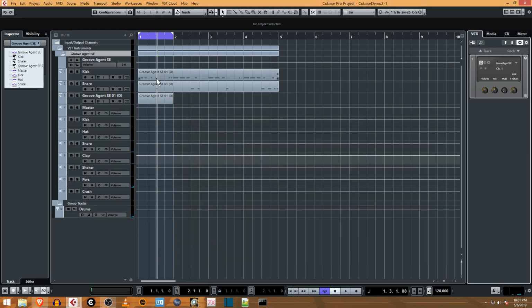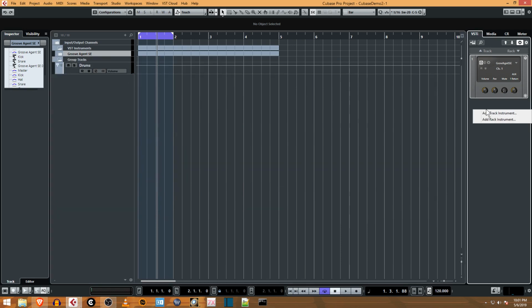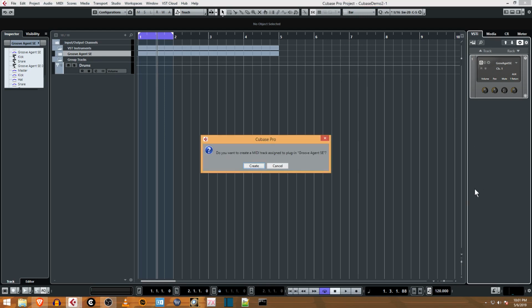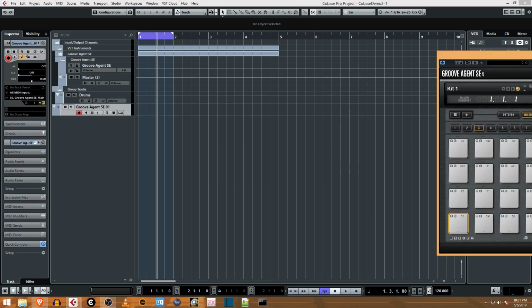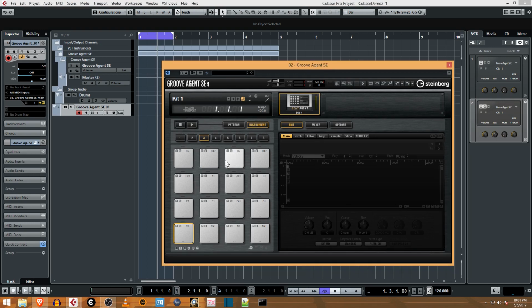So we're gonna start with a brand new one, and the first thing you're going to do is add a rack instrument, and you're going to go to Steinberg, and you may have yours organized a little differently, but this is how I have mine, by manufacturer. And just add a Groove Agent SE. It'll ask you to create a MIDI track. Go ahead and do that, and then it opens up the Groove Agent built-in kit.